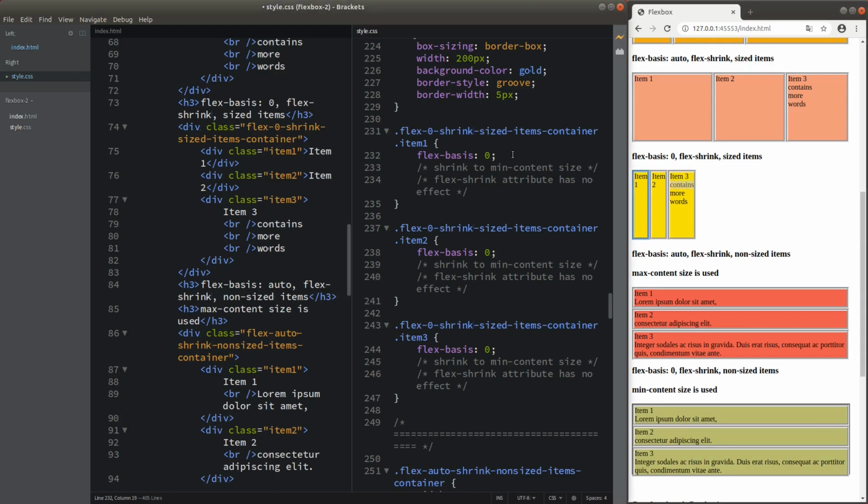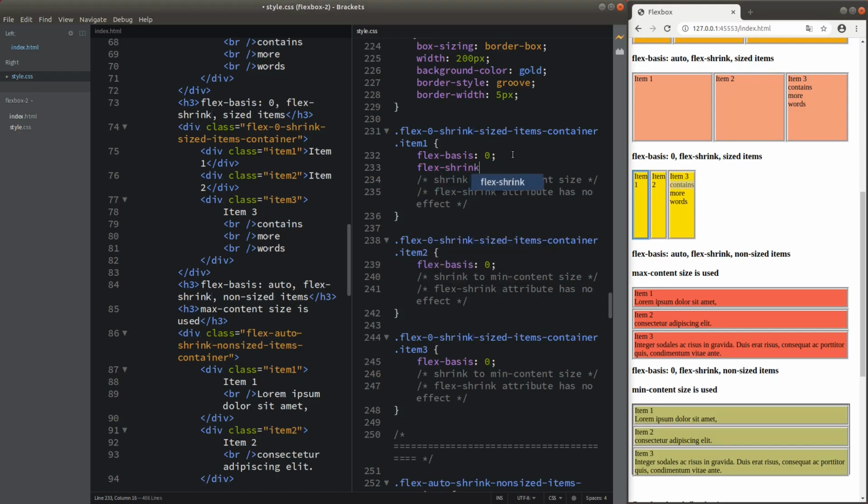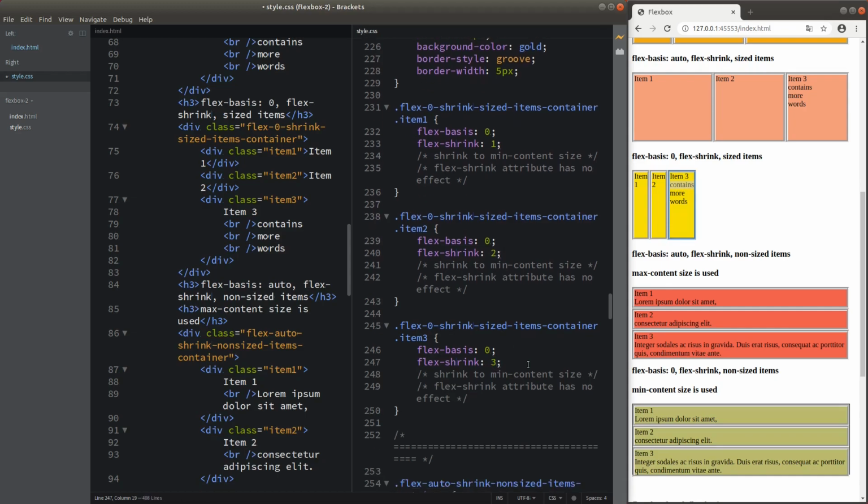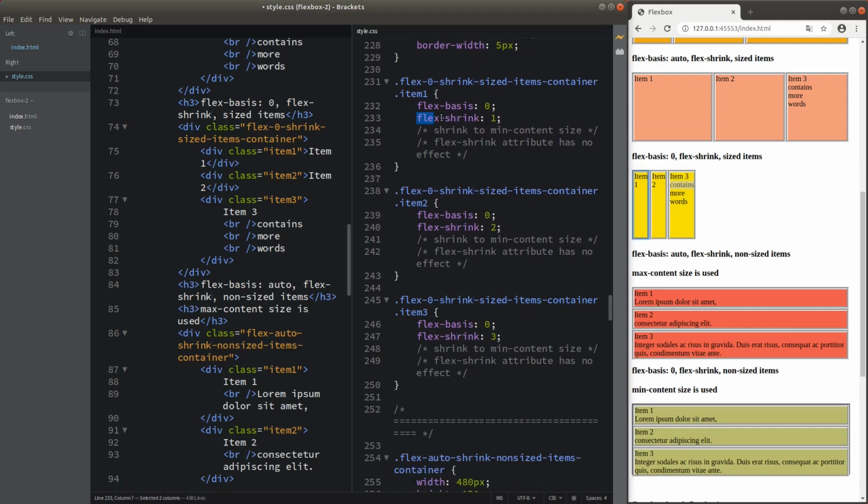Let me see. For item 1, I set up the flex shrink value to be 1. For item 2, I set it to be 2. And for item 3, I set it to be 3. So you can see that the flex shrink value is unable to change the effect. So when we set flex basis to be 0, we simply base on the min content size as the width of your elements. Okay, so the proportions don't work in this case.